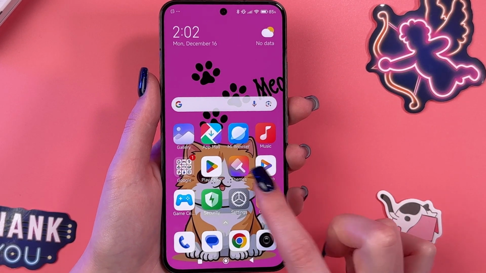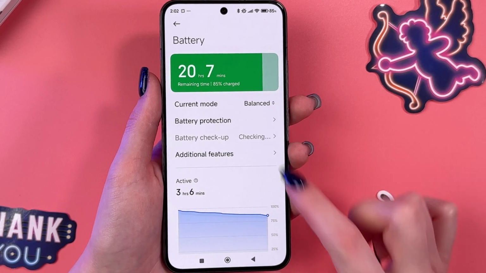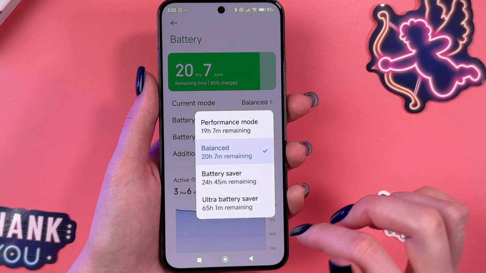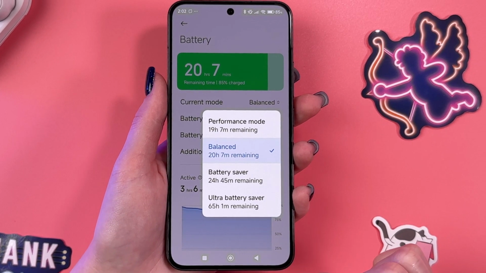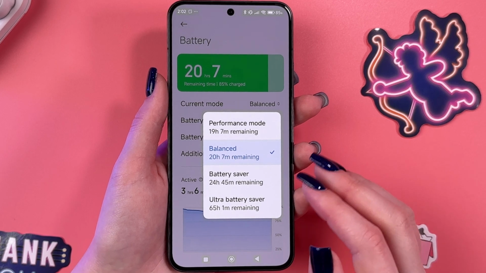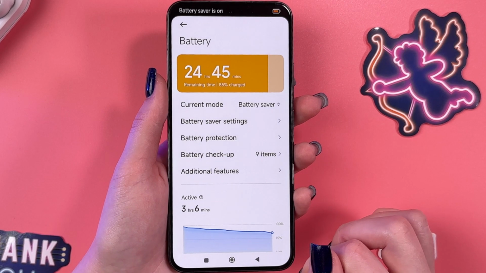For that we need to open settings. Here select battery tab, go in the current mode. I misclicked, let's go in the current mode. And now from balanced we need to switch to the battery saver. It will help you reduce power consumption. Just tap on it to enable.